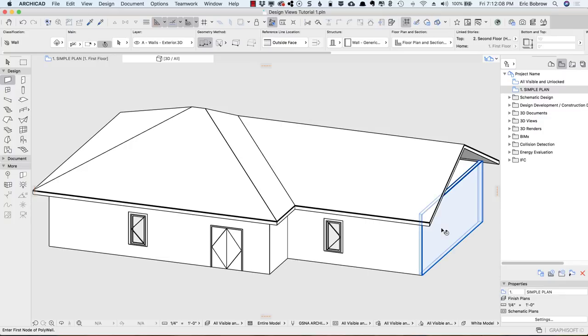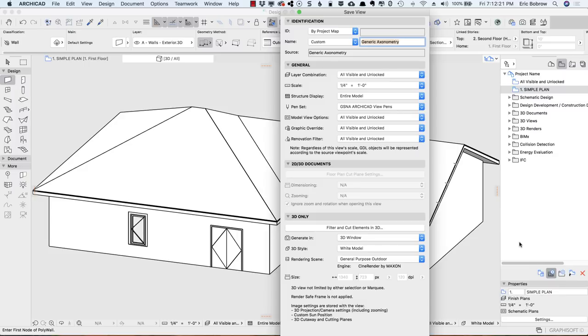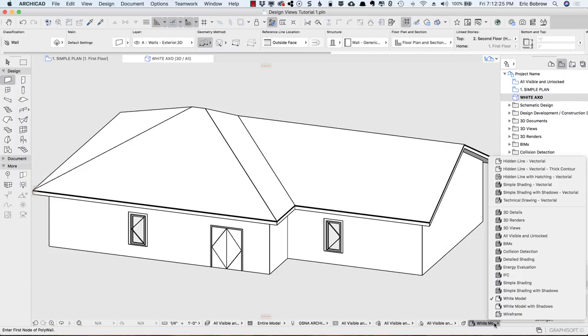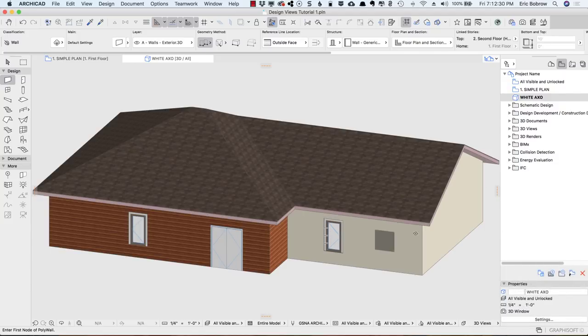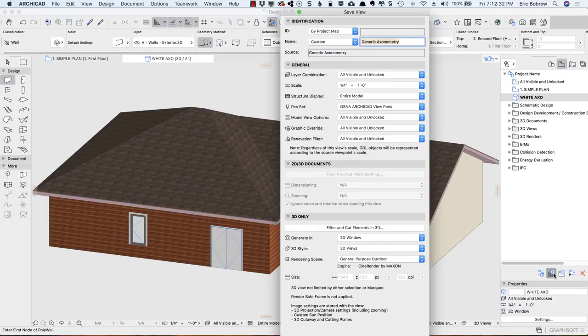Now this is still a live model. I can go and select a wall here and, for example, go edit it just like you would in any other context, and it is a live model there. Let's go ahead and save a view here. So we'll just call this white axo, and then maybe switch from here to the 3D views with color and perhaps save that as a view as well.